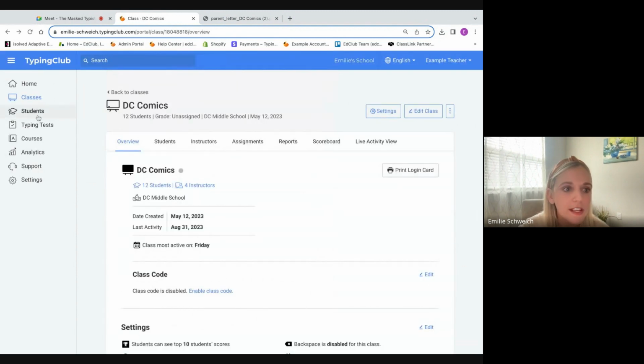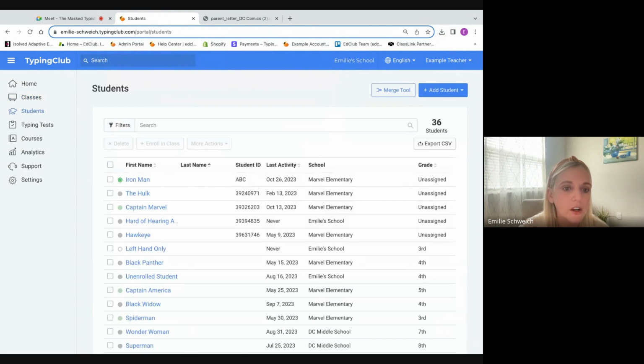I'm going to move into the Students tab here. You will not need to worry about a lot of these actions in the Classes and Students tab because you are auto-rostered with ClassLink. That's going to take care of a lot of these things for you.